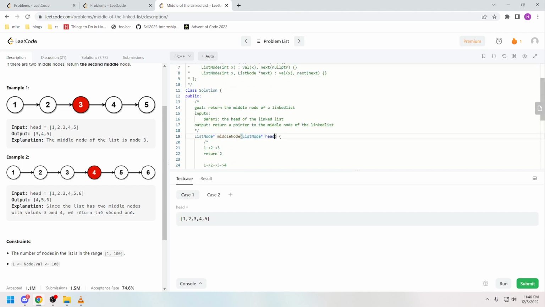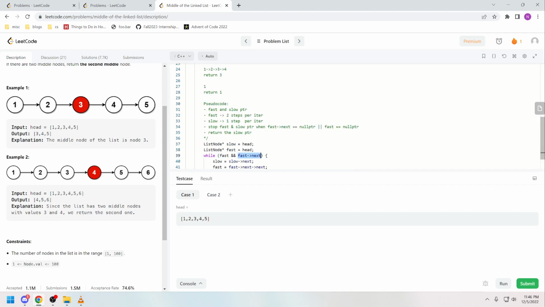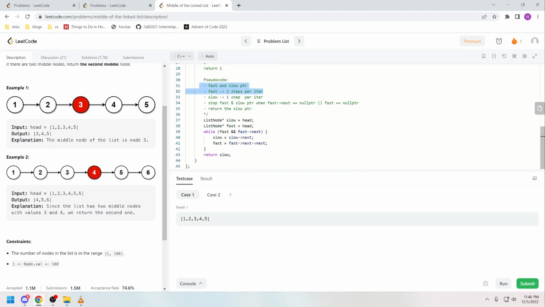Typically, we could use this head pointer as a slow pointer, but we usually don't want to modify any parameter values. It's very little memory just to create a new variable. So slow pointer, fast and fast next, as we talked about in the pseudocode. This should be and. Slow is equal to slow next. Fast is equal to 2 steps, so next next. And then keep looping that until you hit this condition. Then return the slow pointer.